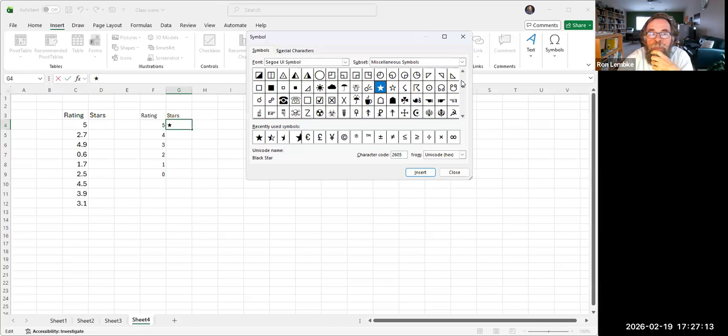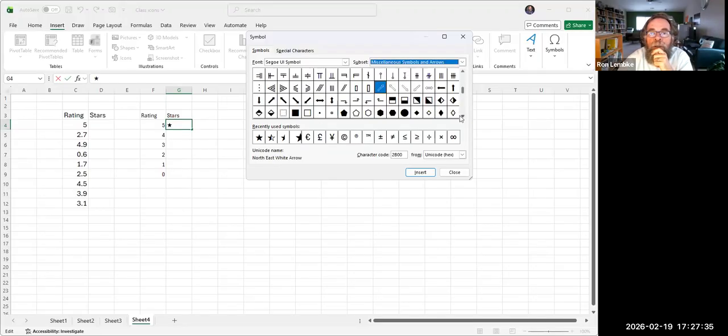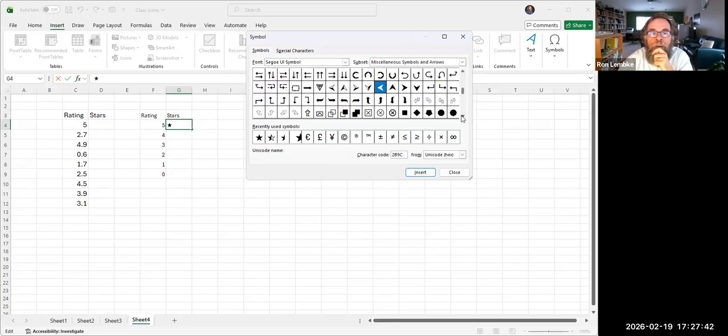So for the half stars, we need to go back up to miscellaneous. Oops, I went too far. I guess it was further down. Miscellaneous symbols and arrows. Did I go past them? There we are. Okay.